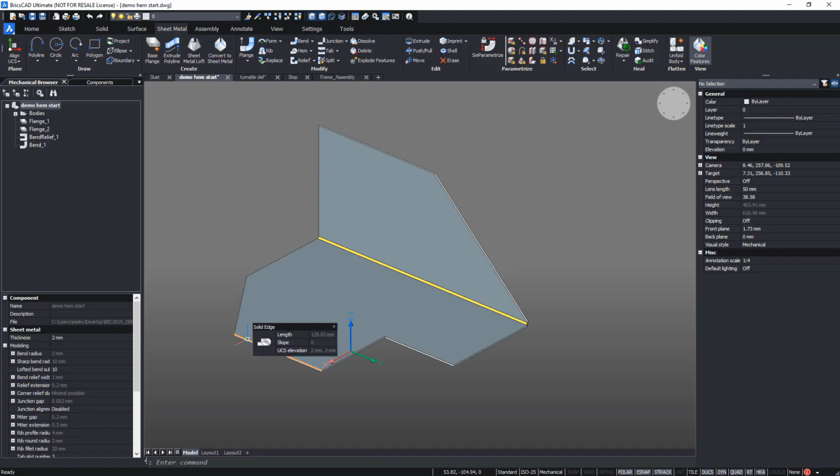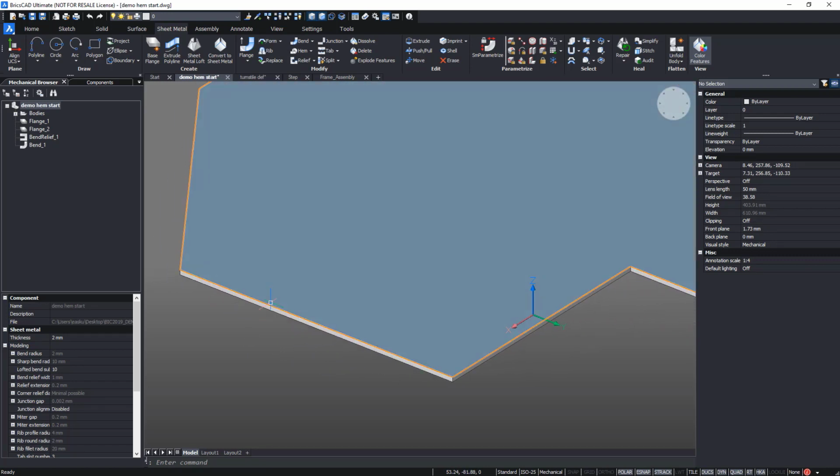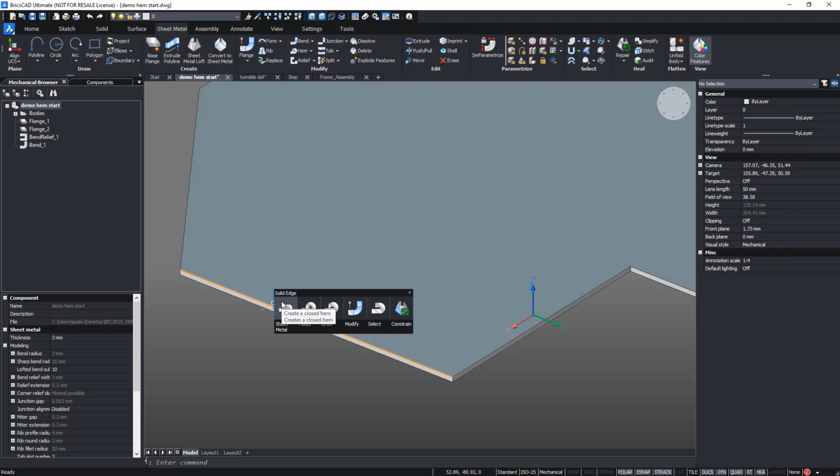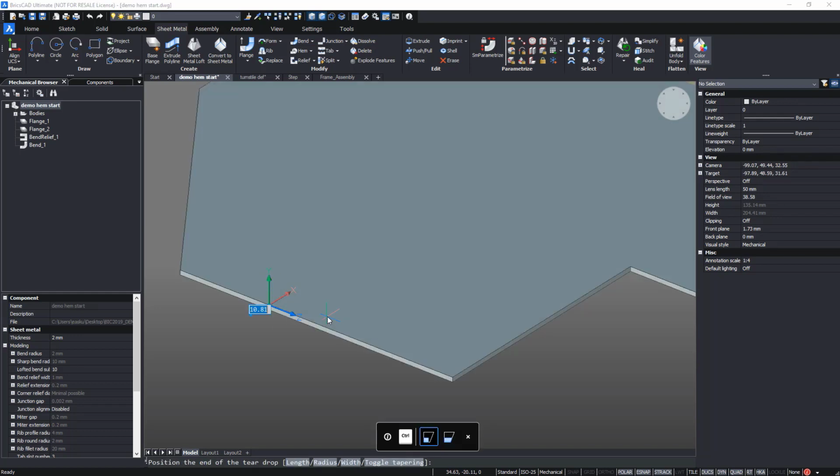So now, let's do the demo. First, hem. We will zoom on a corner, and you will see there are three main ways to create a hem. It's what we call closed hem, so it's squashed. Then teardrop. This is, of course, different. And open hem, there is a gap between the two flanges. We will use the teardrop for this one, and you will see that we can make it full or partial.